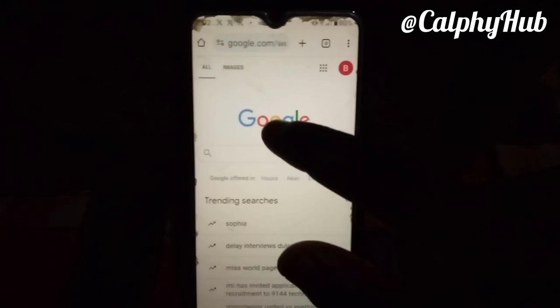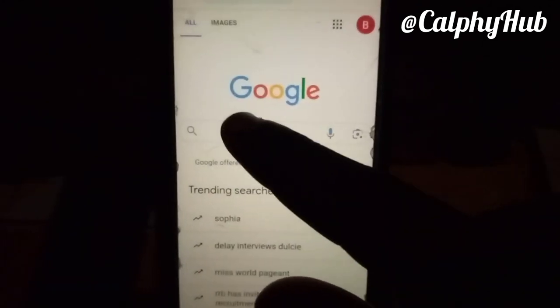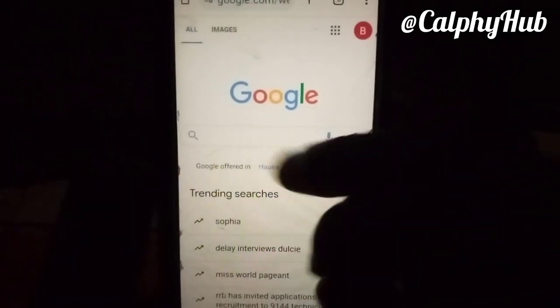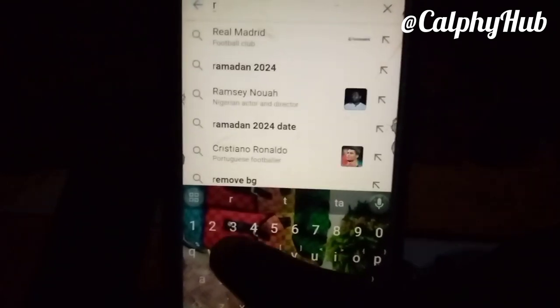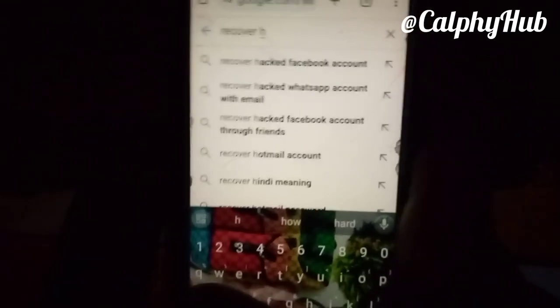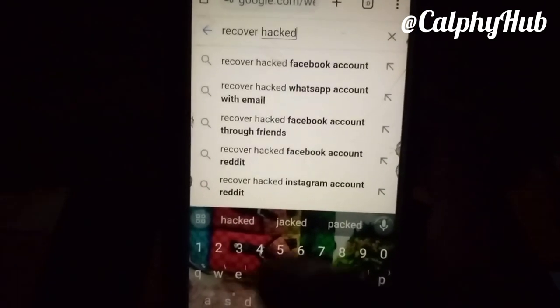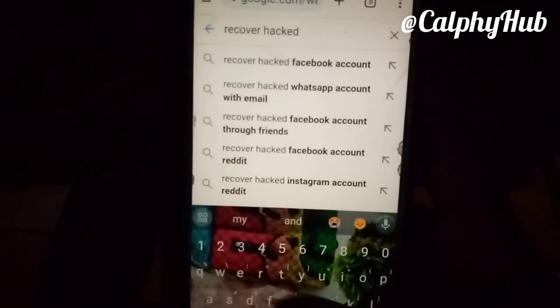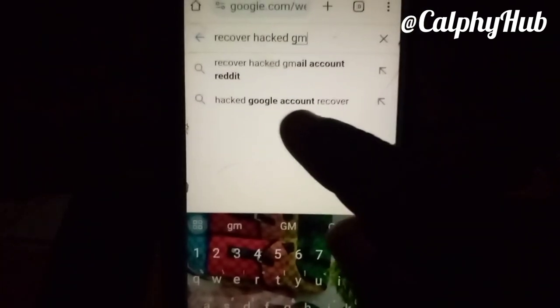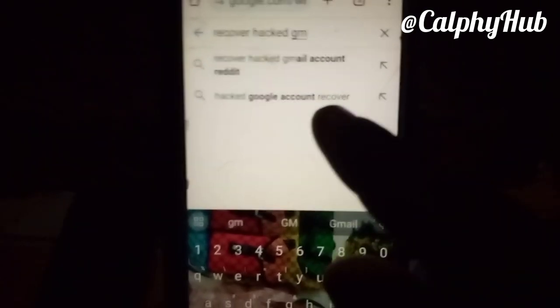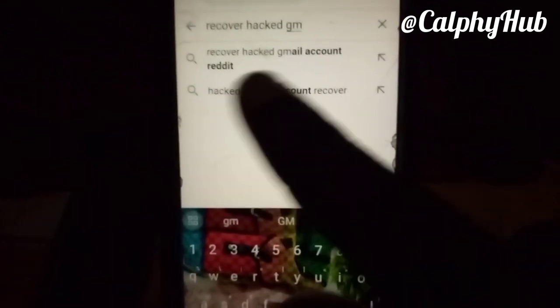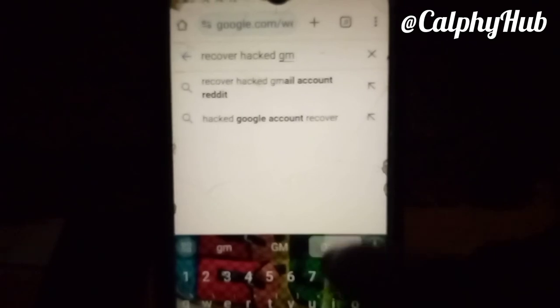Tap on Chrome, then tap over here on the search bar and search for recover hacked Gmail. So recover Google account, hacked Google account recover, or recover hacked Gmail account. It's all the same, so just type in the same thing.